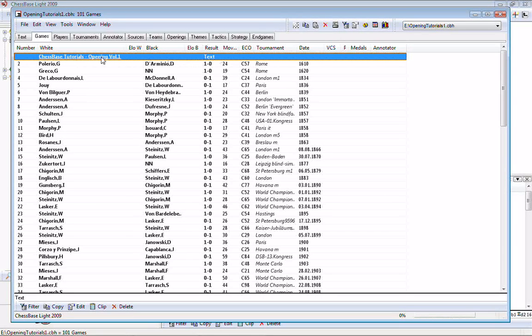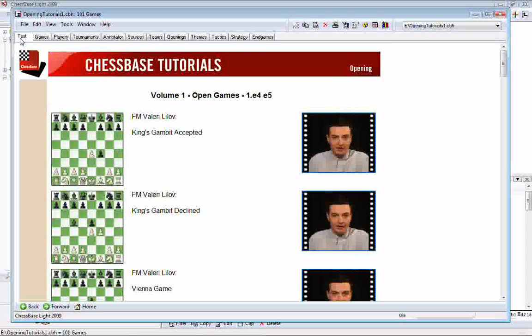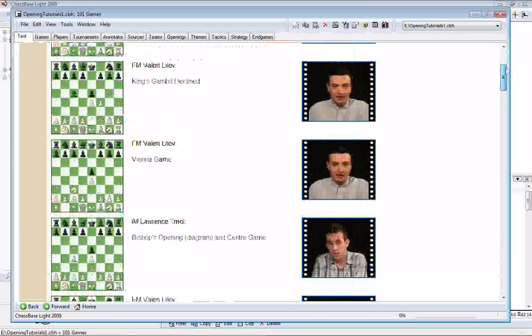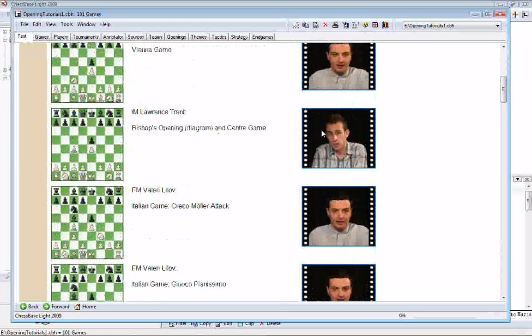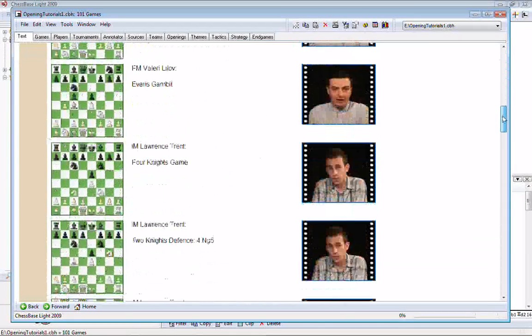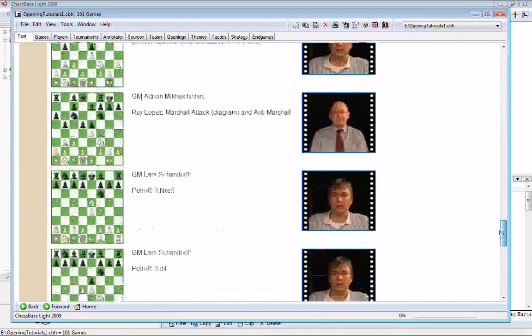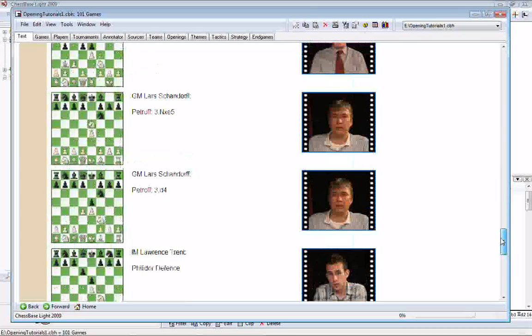You can either double click on that right in this view, or you can just click on the text tab at the top of the game list. It brings you to this view. This is your table of contents for your video disk. What you have is a whole bunch of little descriptions as well as pictures. The pictures are not decorative. The pictures are how you get to the video.